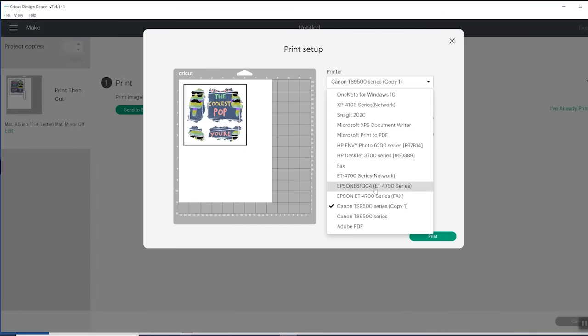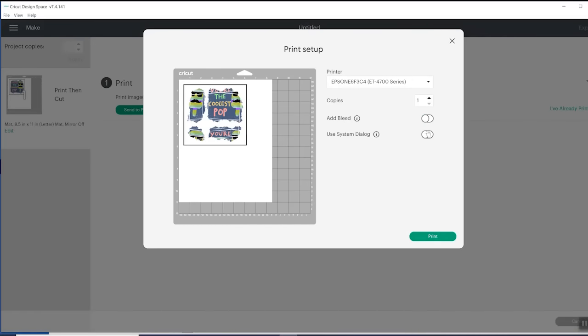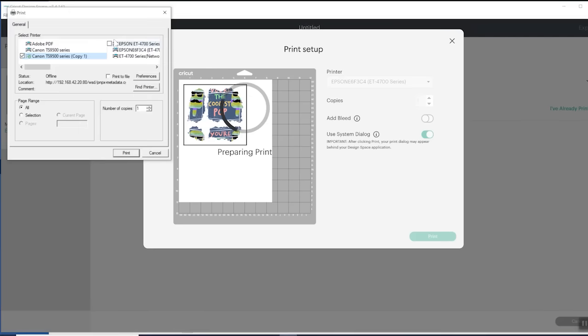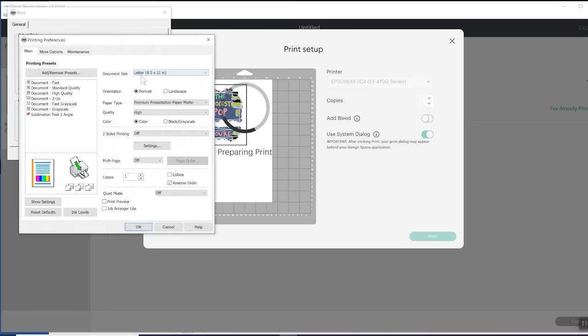We're gonna pick our sublimation printer, turn off bleed, click use system dialog, and click print. Then this same screen pops up. So I would pick my sublimation printer, and then I would go to preferences. Then we have this screen where my preset is already here. So you can make a new preset in this screen, or I can click the preset that I've already made and click OK. So anywhere where you have this screen, you can make a preset.